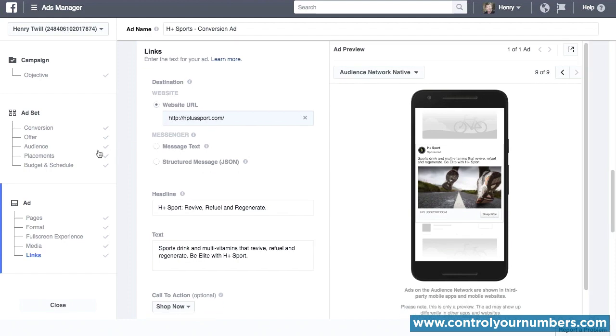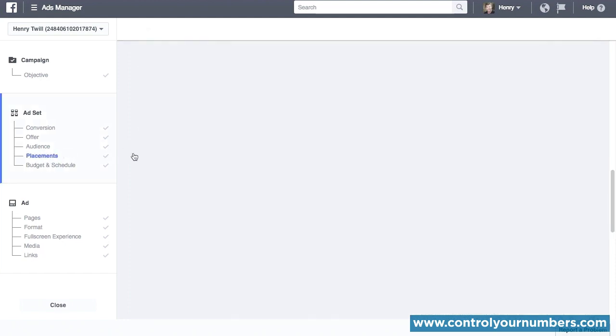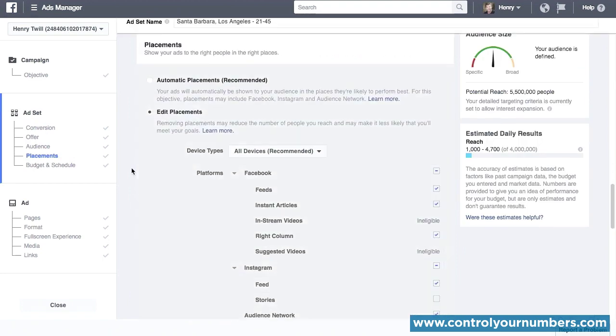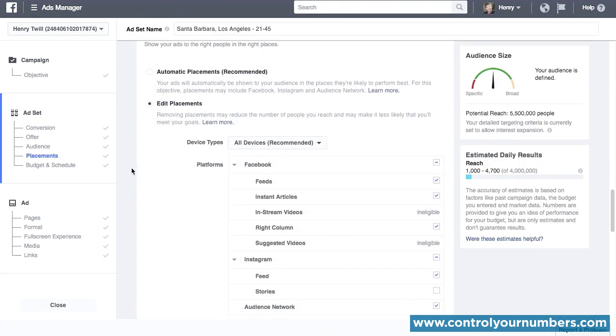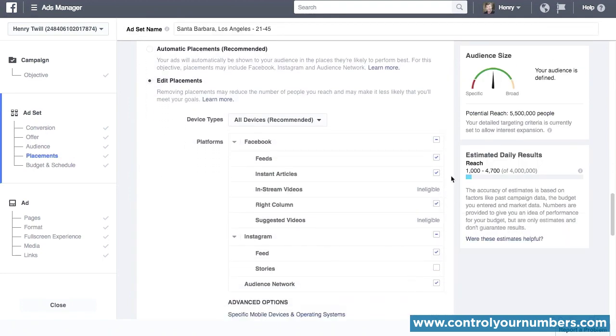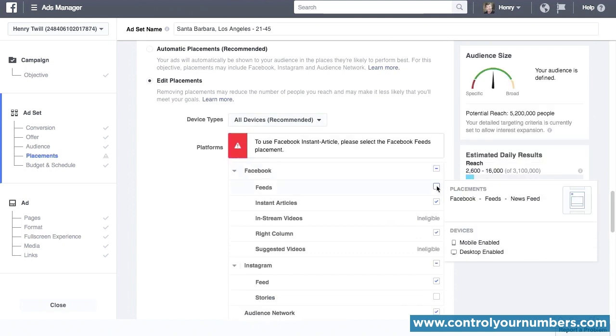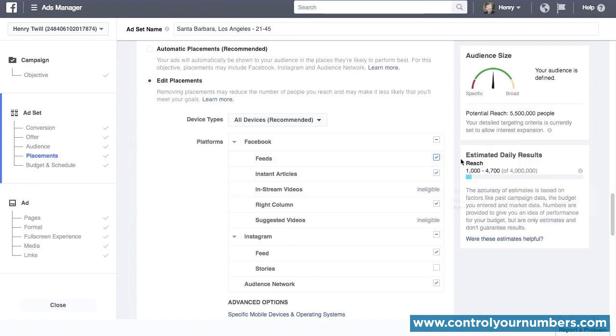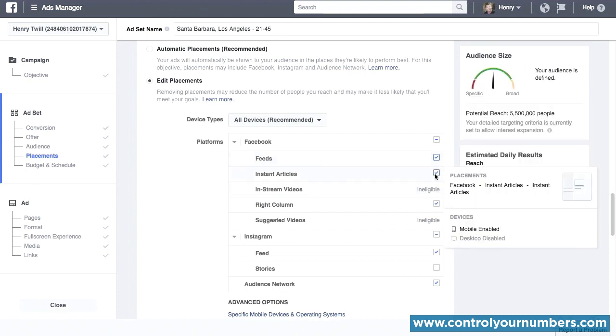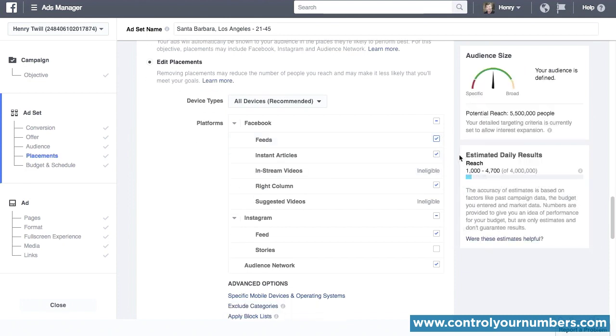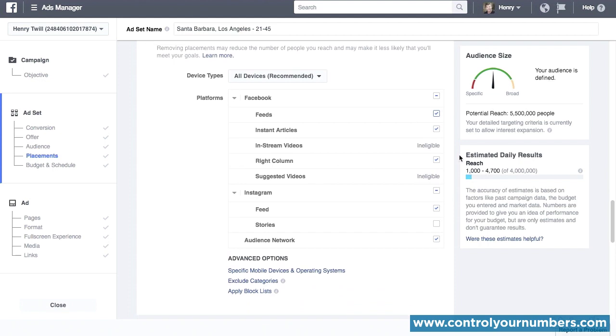So remember, head over to placements. This is where you're going to determine what placements you want to show. Now you can always turn them on or off by selecting the right-hand little checkbox. So here I want my ads to show in the feed. I have it set for instant articles. And if I scroll down, I can see where else my ad will be shown with regards to placements.